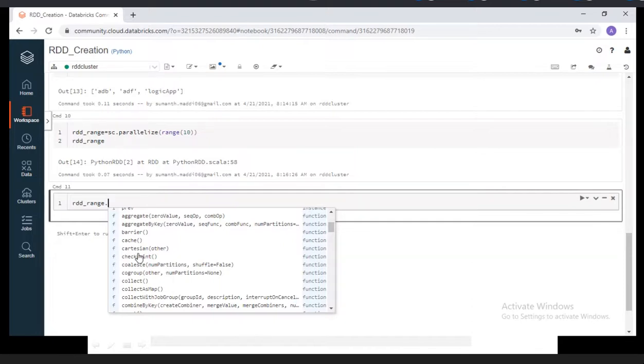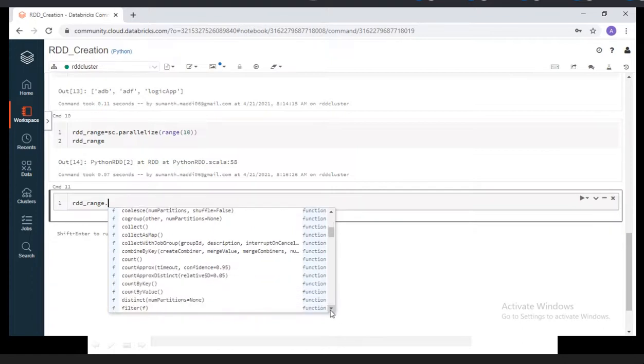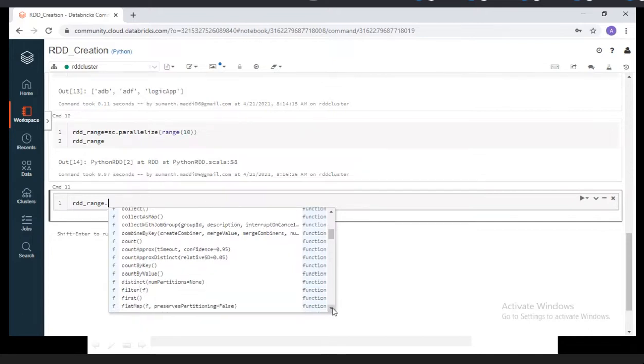You can execute the Cartesian product also. That's a kind of join, the Cartesian product, which is a cross join. You can use distinct. You can use the filter function. So these are the different types of transformations and actions.